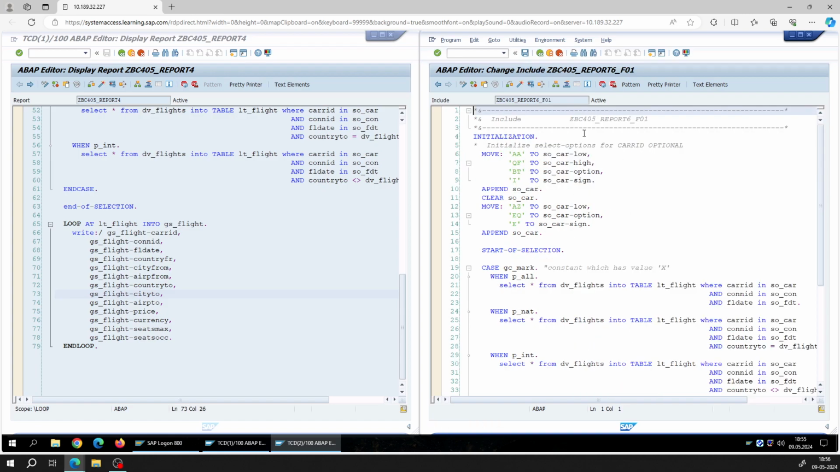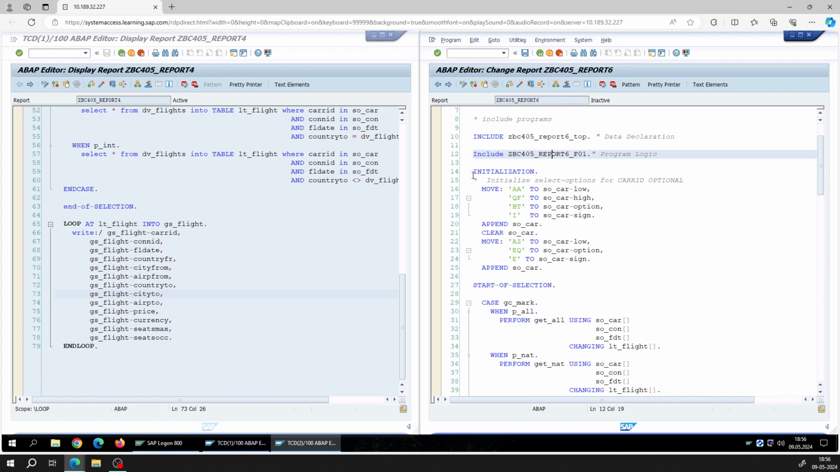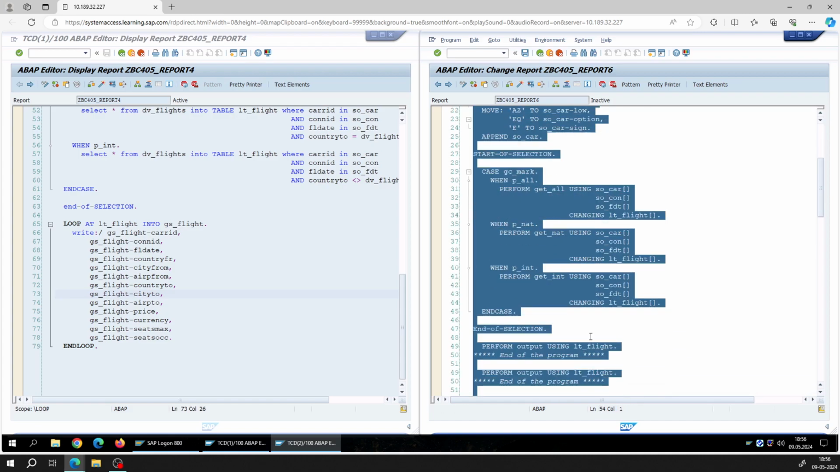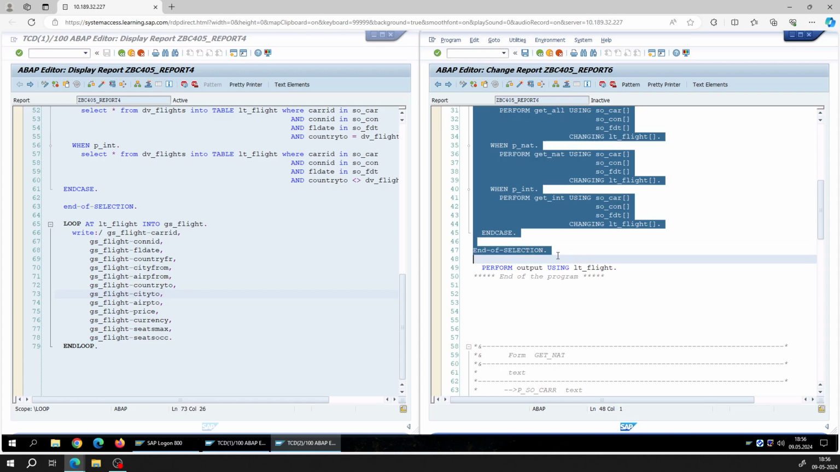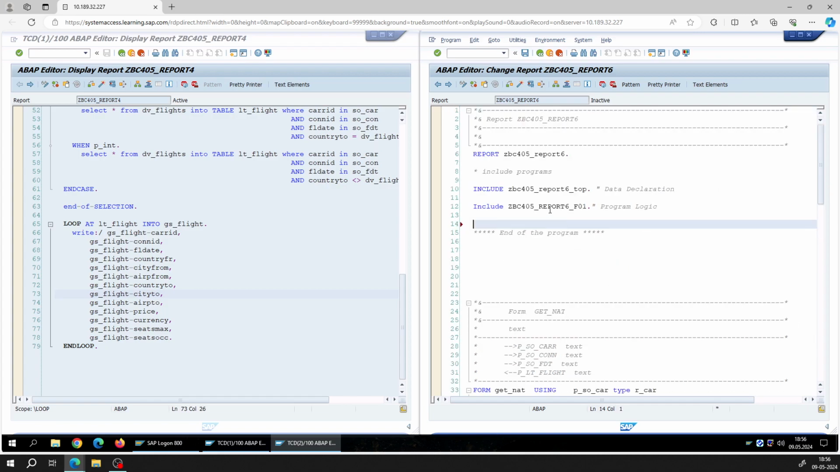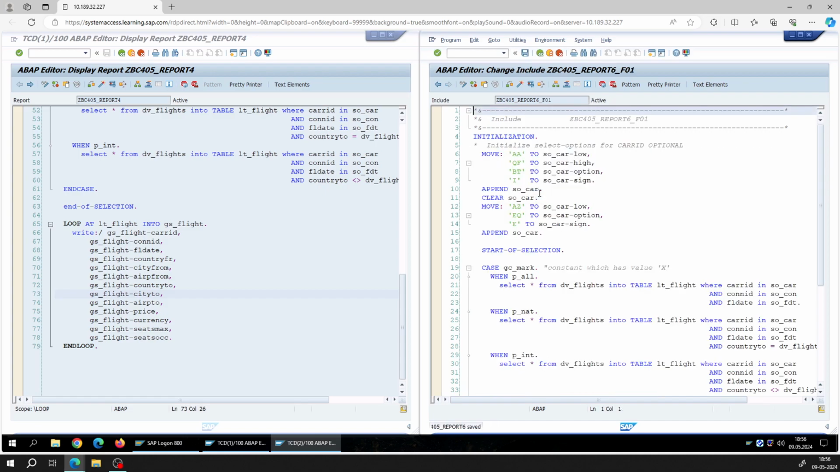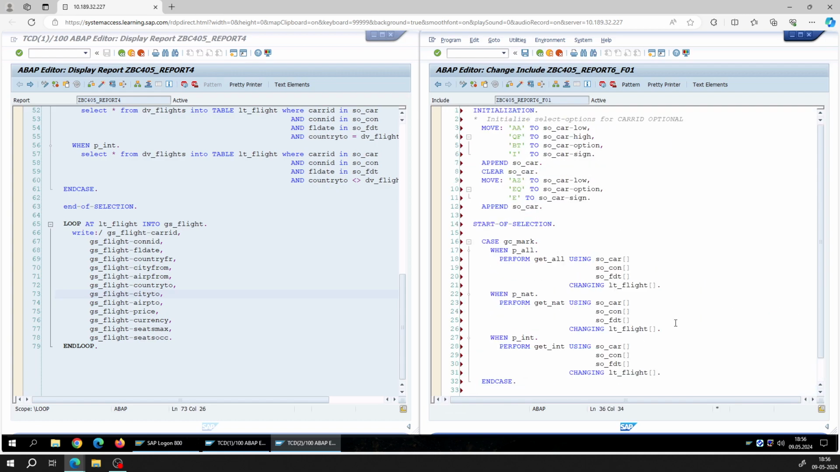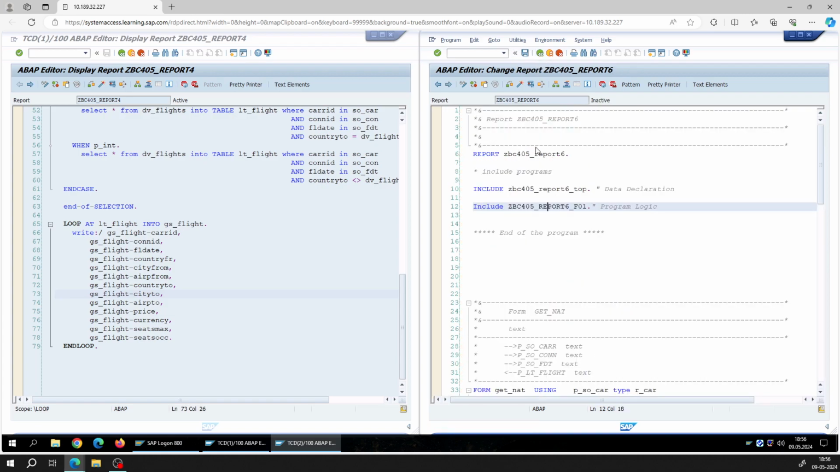So already the code is there, right? So let's put our programming logic in this include. Okay, so our programming logic is till end of selection, right? Now cut these codes and paste it over here. Okay, now save this one, go back.